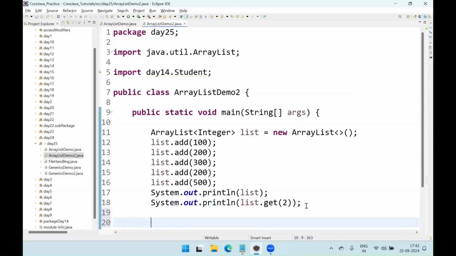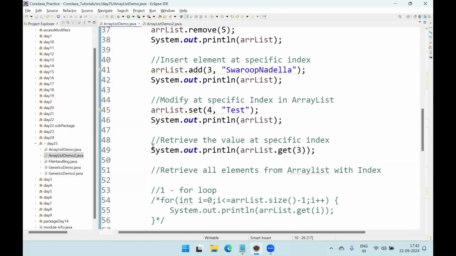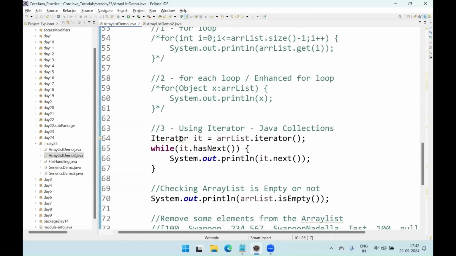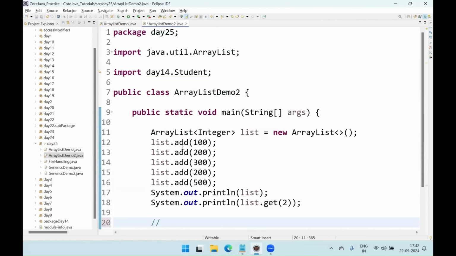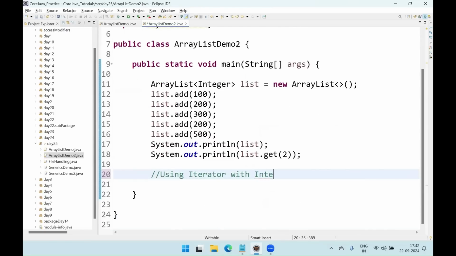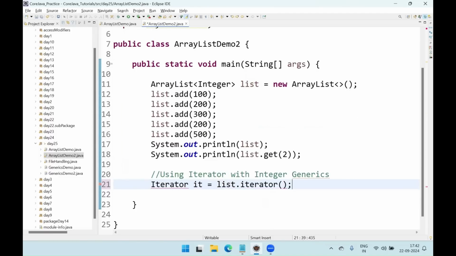And even the iterator you can use. The iterator code is exactly the same, the only thing is you can also pass the generic here. Using iterator with Integer generics. Create an iterator and give it equal to list.iterator(). Up to this we have already seen. So if you want to also pass the generic, you have to pass it like this.